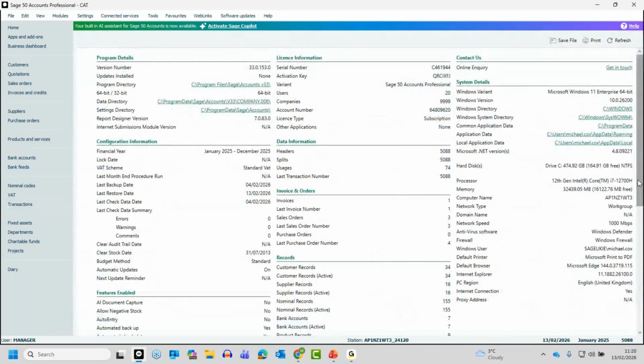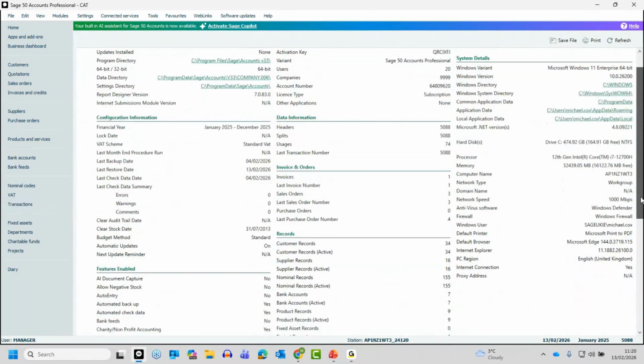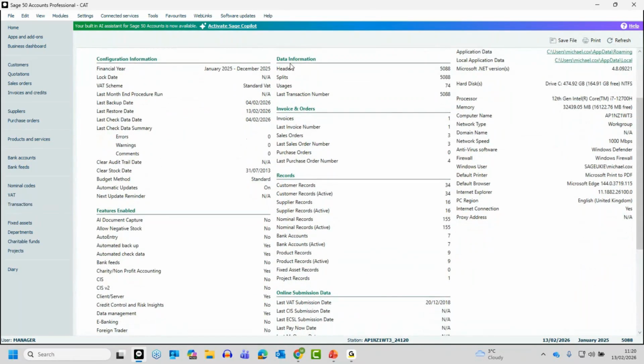give it a moment to load the relevant screen. And if I just scroll down a little bit, so center column here, we've got data information. It says headers and splits. Now, chances are it will not be this. These two won't be the same numbers on yours. You're probably going to have a lot less headers than splits.